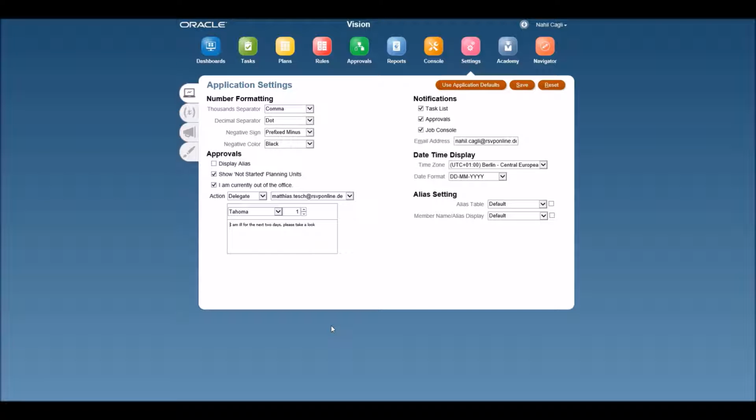And we just tested the out-of-office functionality. So if you are interested in any other functions, because we have a lot more that we can do here in Oracle PBCS, just don't hesitate to ask.